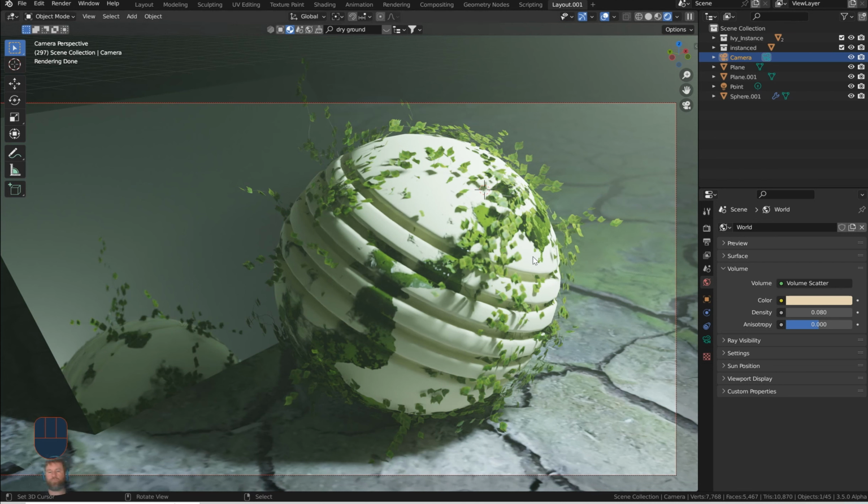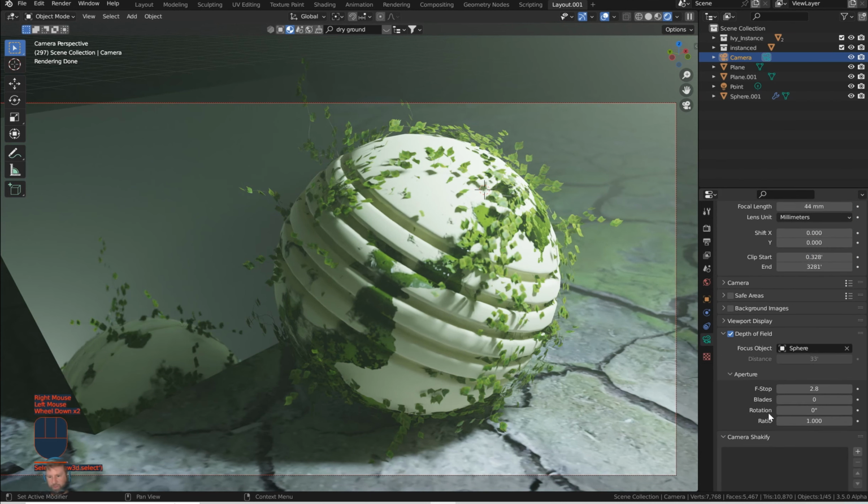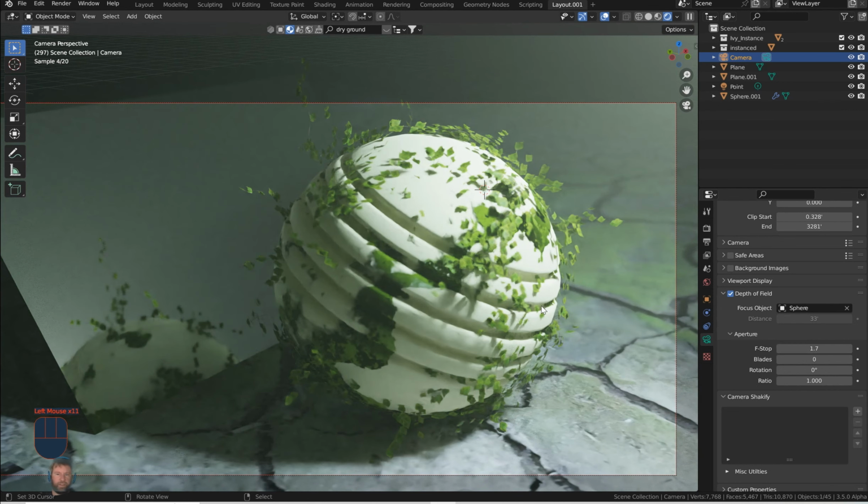So 1 or 0. Now if you find that you've blurred things out too much with the f-stop, what you can do is you can just make a couple of adjustments. 2.8 is kind of like where it starts, and I can bring that down. And what I would want to do is bring this into very clear focus, because that's where I want anybody's eye to go that's looking at this.